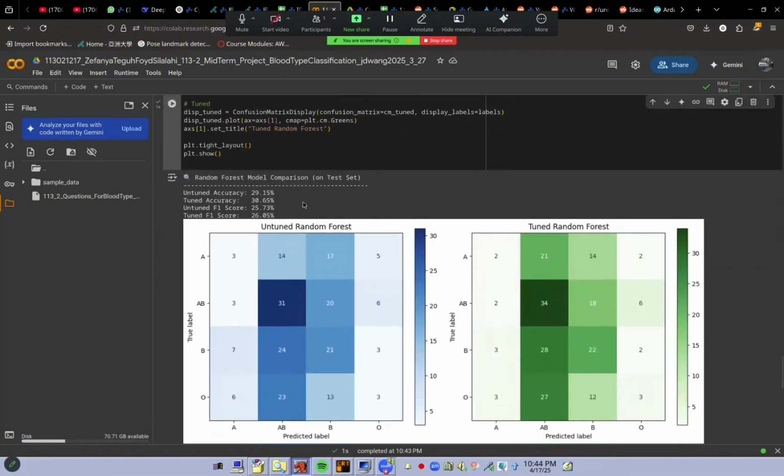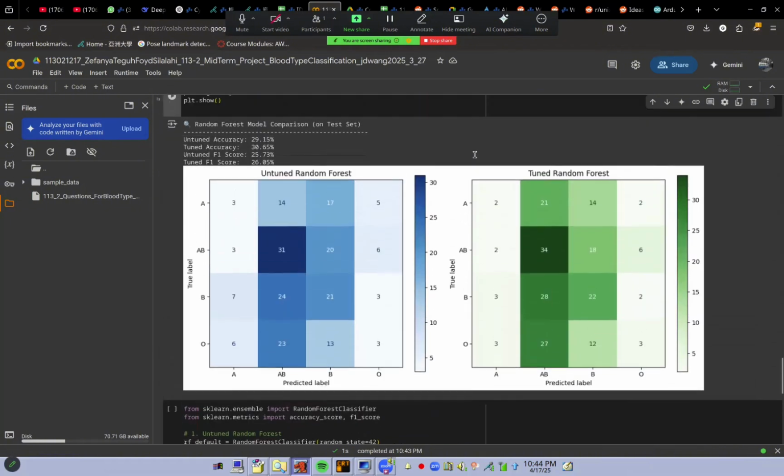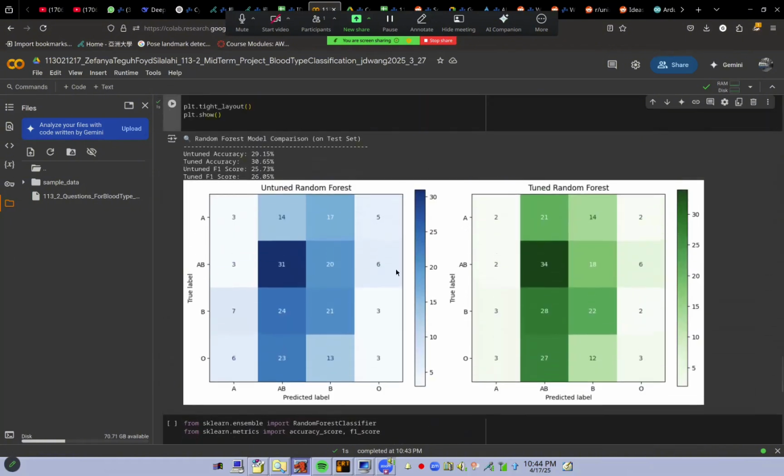Okay, now after running it, we can see for the untuned accuracy, like we said before, it was 29%, and then when it's tuned, it becomes 30% with a 1% increase. Same with the F1 score. When it's untuned, it is 25%, while when it's tuned, it increases to 26%. And then this is the confusion matrix for the untuned and the tuned random forest.